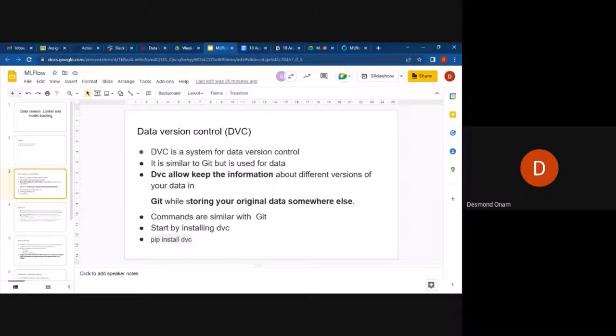If you want to use DVC, you just start by installing DVC. That is pip install dvc, and then from there you are able to work with DVC.